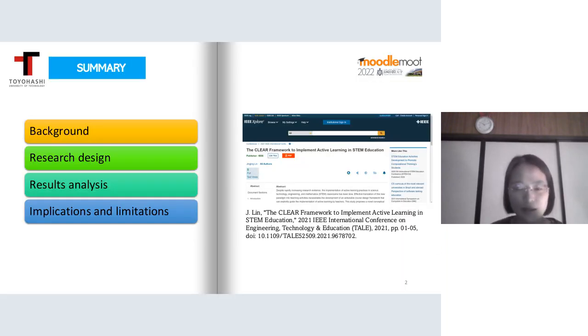So actually last year I published a conference paper introducing this initial idea of a CLEAR framework, which is kind of an online teaching model to promote active learning in STEM education. And if you are interested, you can find the full paper online and have a read about the details inside this model. In today's presentation, I will briefly introduce it.